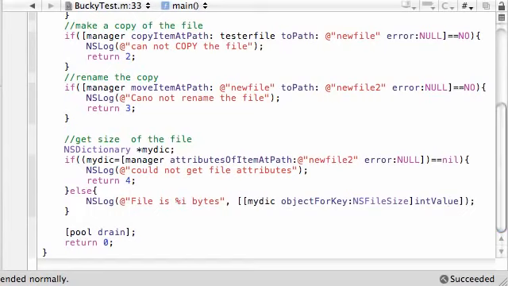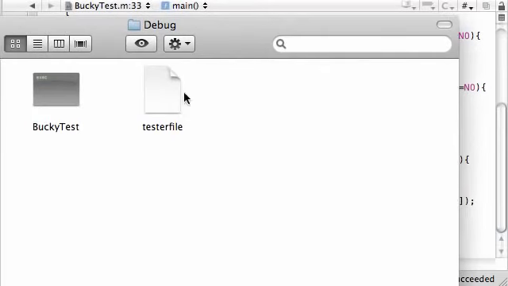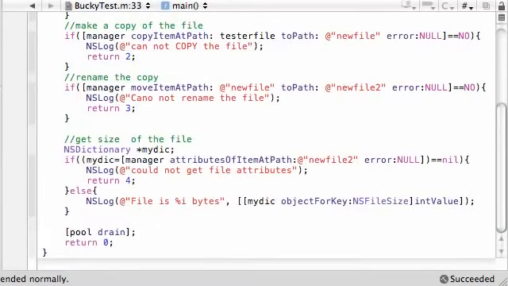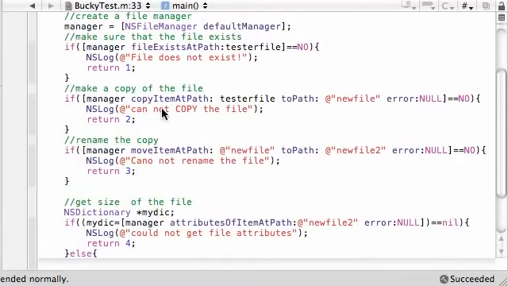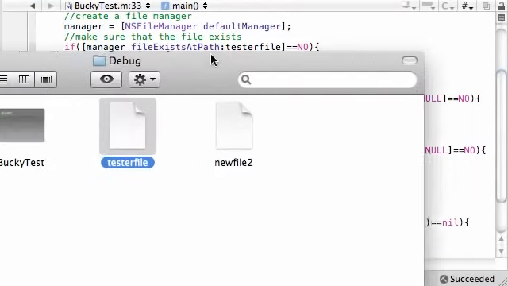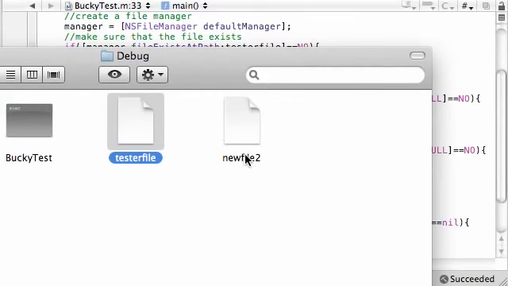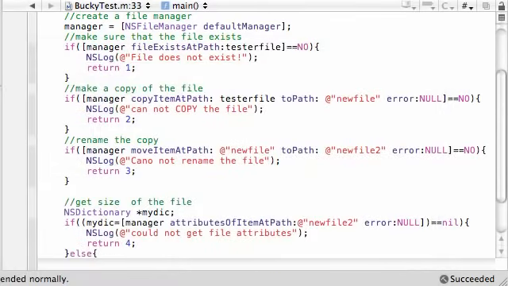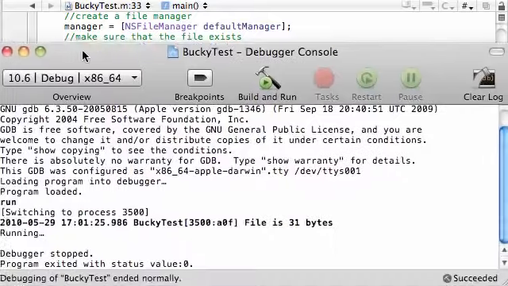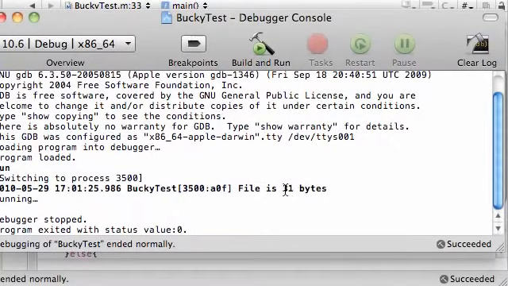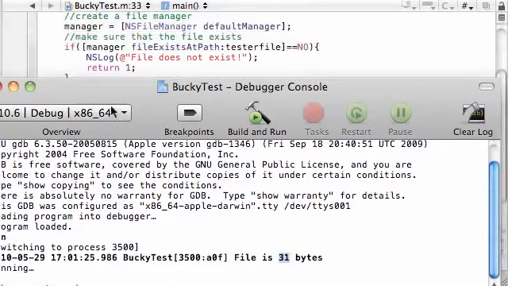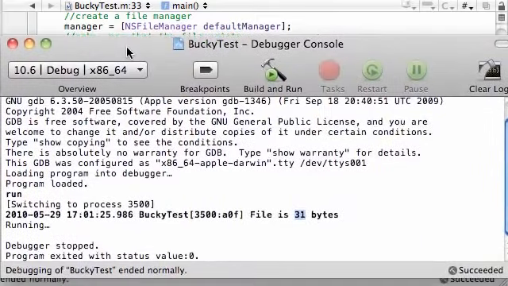So go ahead and check this out. Remember to delete every other file besides tester file, or else it won't work, because it will try to copy a file and rename a file that's already there. So go ahead and run this, and hopefully I didn't mess anything up. I got a feeling I did. Oh no, I didn't. So first it creates a new file, and then it converts it to newfile2, and then it takes that newfile2 and it tells you file is 31 bytes. There are 31 characters in that file.